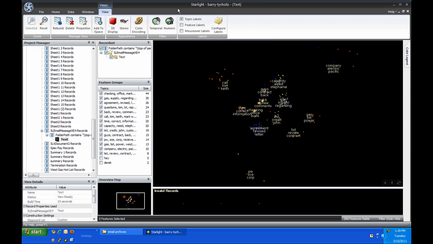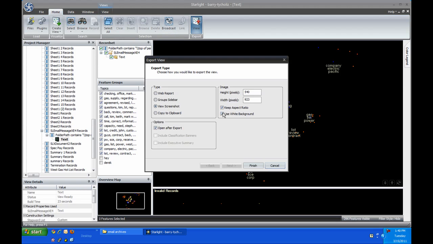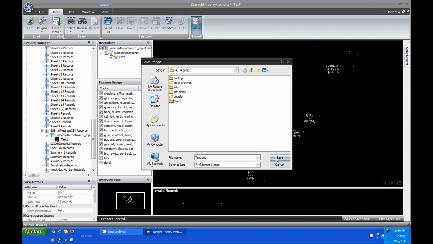Now I want to show you how to export the view for printing with the new white background export option. To do this, we click on the Export button just as before, but select Use White Background. This will create an image more suitable for printing since the black background has been removed and all the white text has been changed to black.